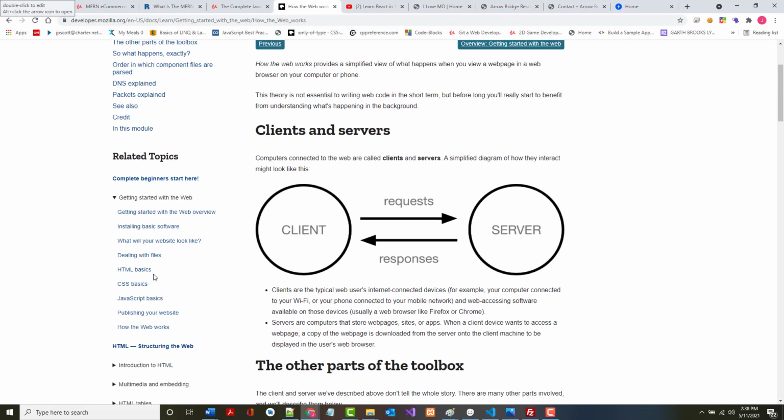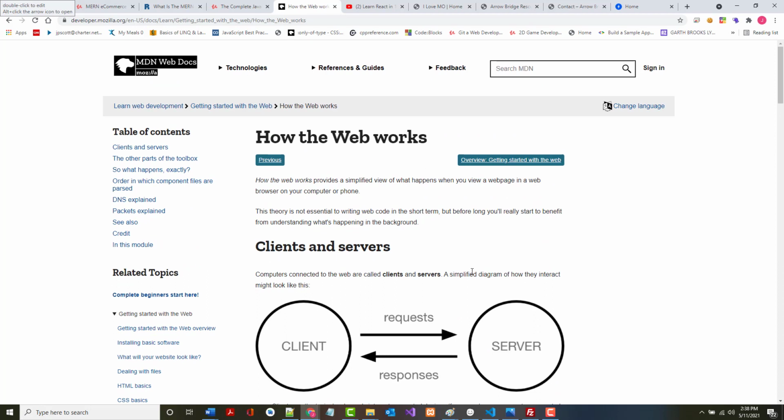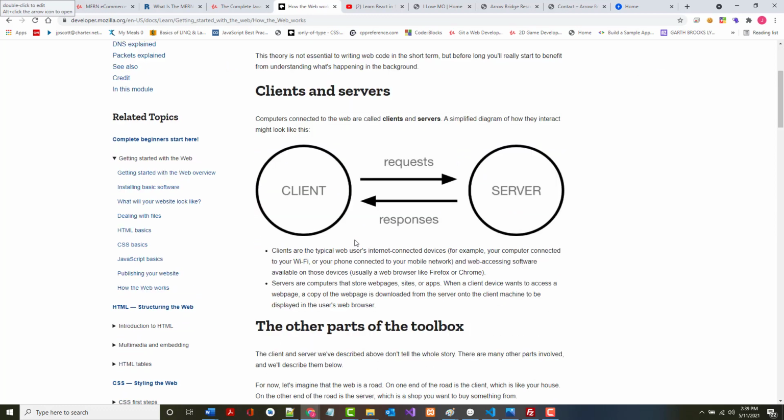So how the web works, as it says, provides a simplified view of what happens when you view a web page in a web browser on your computer, phone, tablet, whatever you're using. It says this theory is not essential to writing web code in the short term, but having an understanding of what's going on will really help you. Where it says client here, that's you. It doesn't matter if it's your phone, a computer, a tablet, or whatever it is.